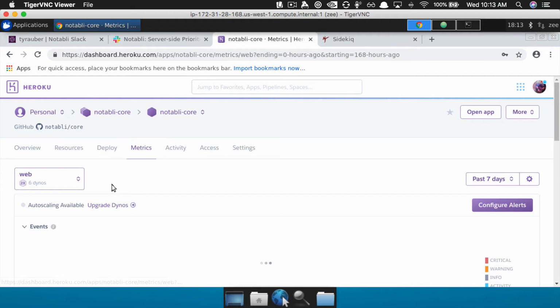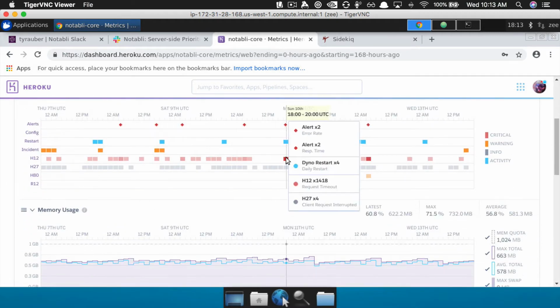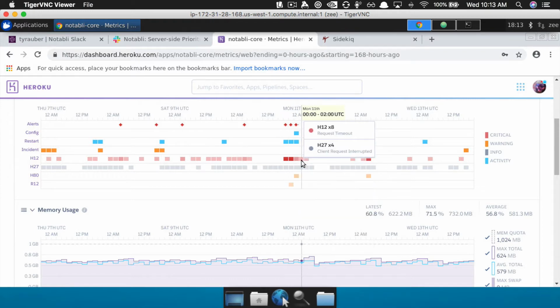If we look at the metrics, these are the H12 series, and those are defined as request timeouts. I believe it's anything longer than 30 seconds. So I believe we got 1,000 requests in a 2-hour period that we were unable to fulfill. And then in this 2-hour period was another 7,700 requests, 270, 8, 4, and so on and so forth.